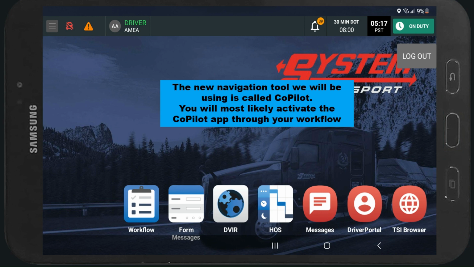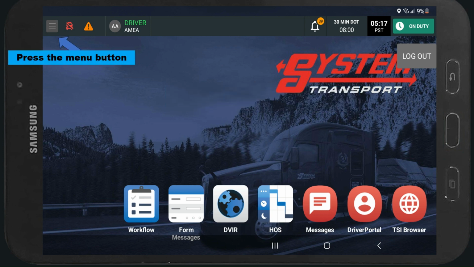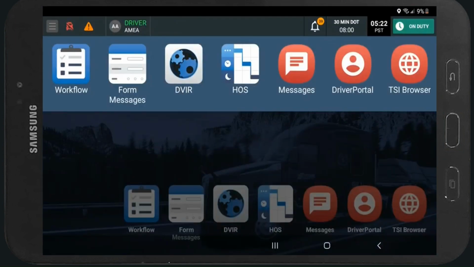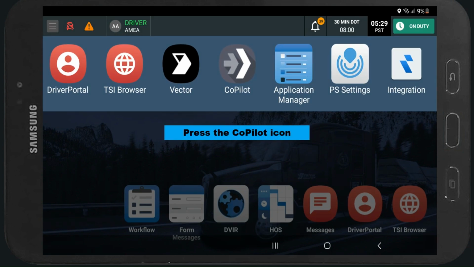The new navigation tool we will be using is called Copilot. You will most likely activate the Copilot app through your workflow. You can activate it through the menu on the home page as well. Press the menu button. Swipe left to see the remaining options. Press the Copilot icon.